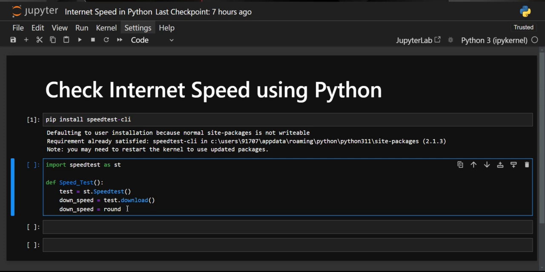We'll divide our down speed by 10 to the power 6, or 10 exponential 6. That is also fine. With that, it will divide by 10 lakhs, so it will be converted into mbps. And now we will give one more value, that is how many floating points we want. We want only 2 floating points, so that's why we have given 2.